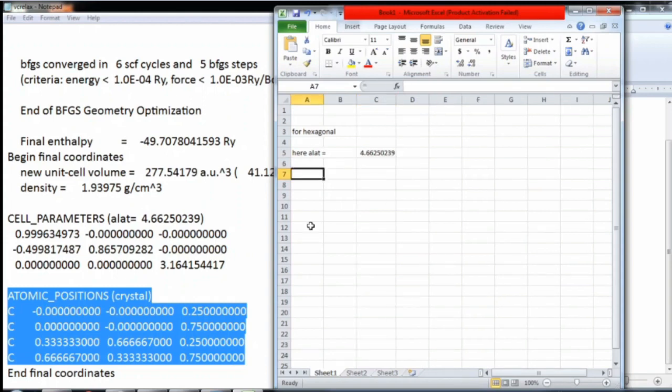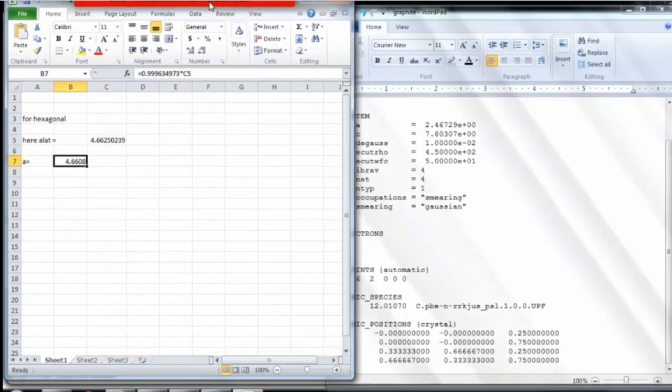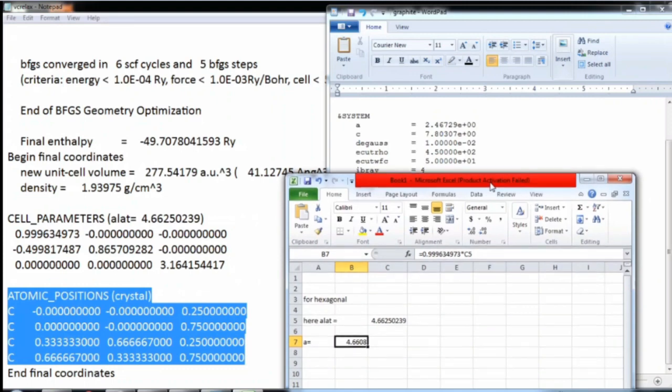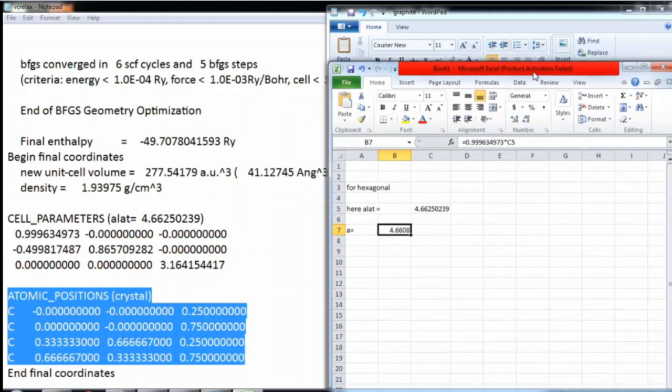Now lattice parameter A is a multiplication of celldm(1) and this cell parameter, meaning the 1-1 cell parameter. Here the 1-1 cell parameter is 0.999634973, multiplied by celldm(1). This is A in Bohr. But here A is in angstrom, so we have to convert this Bohr value into angstrom.